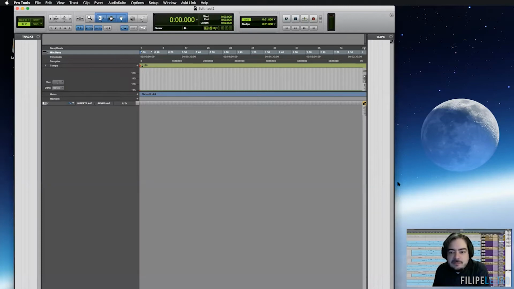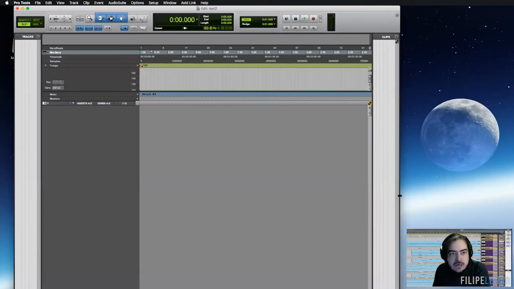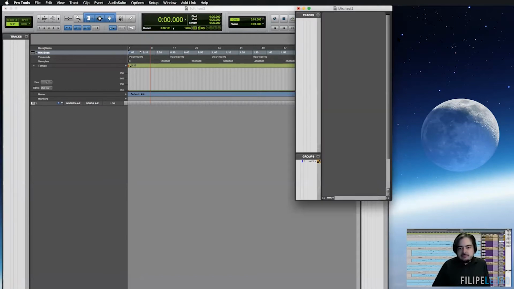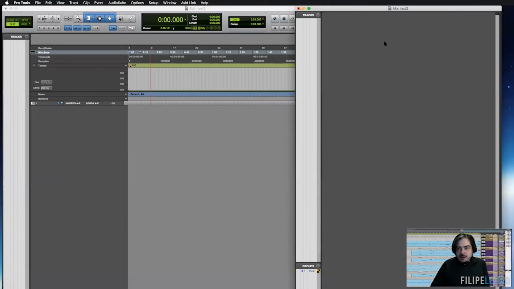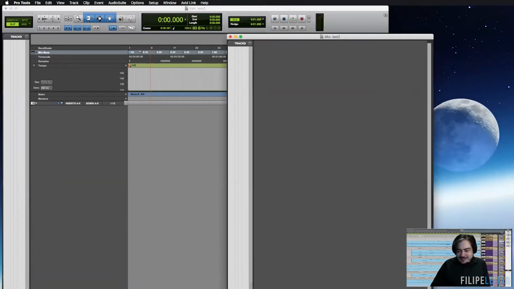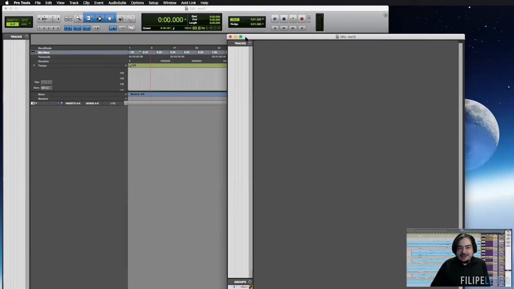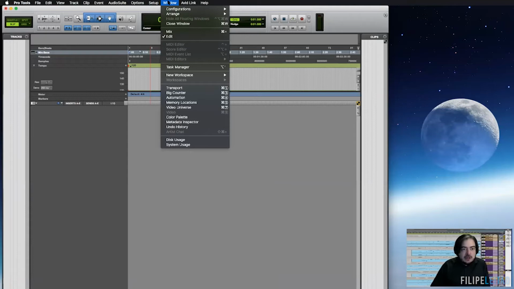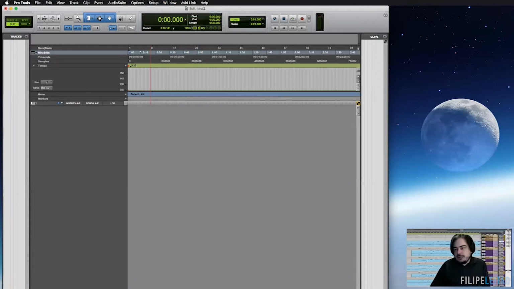Okay, now I have this main window. That's called our edit window, where we're going to have tracks, where we're going to start recording things. We also have this mix window, where we're going to have a mix with faders, etc., when we start having tracks. And we also have the other one, which is called, what is that? The MIDI editor window, and we have that when we start using MIDI tracks.